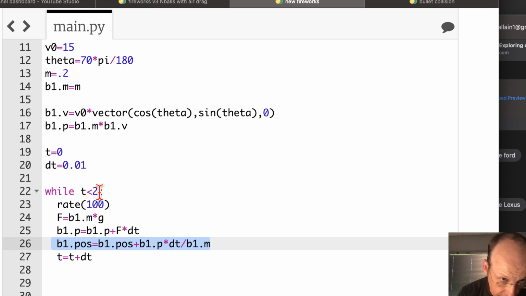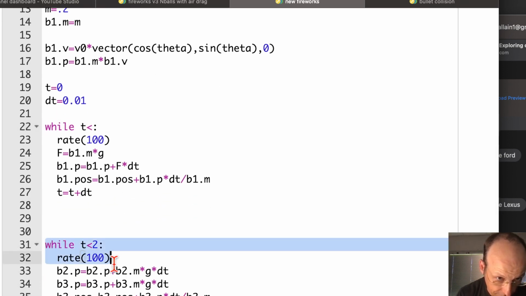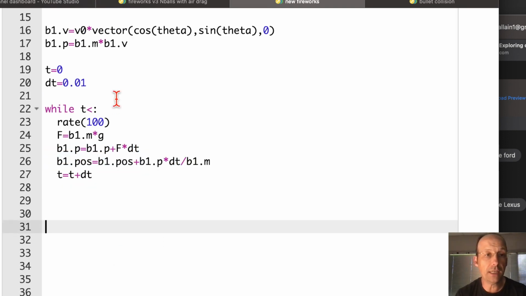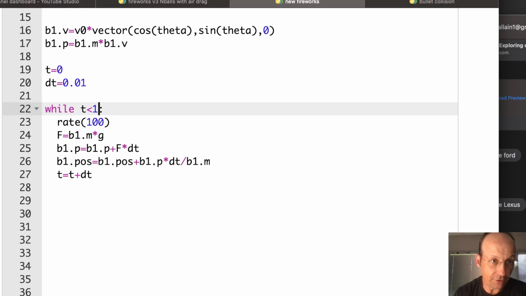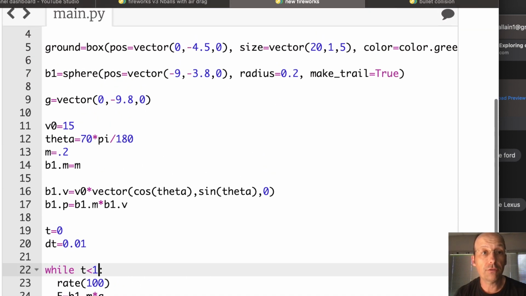Okay, let's run this just for 1 second. Oh, I do have more stuff down here. Let's just delete all that, because I don't know what that is. Okay, so now I just have, while t is less than 1, it's just going to run for 1 second. That's going to be my launched firework. So let's just run that.